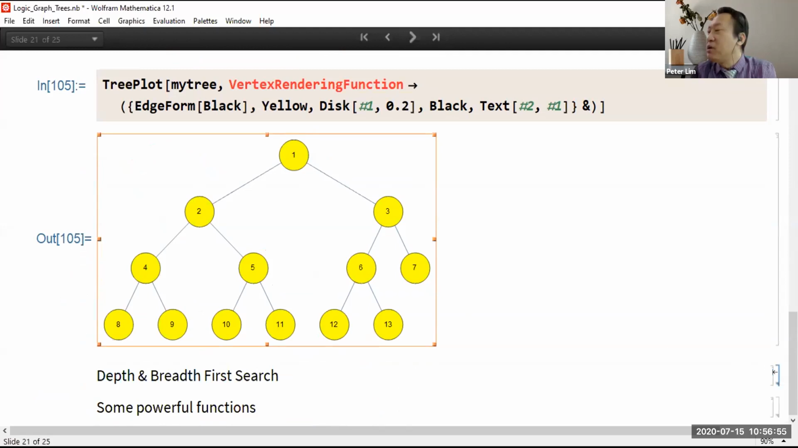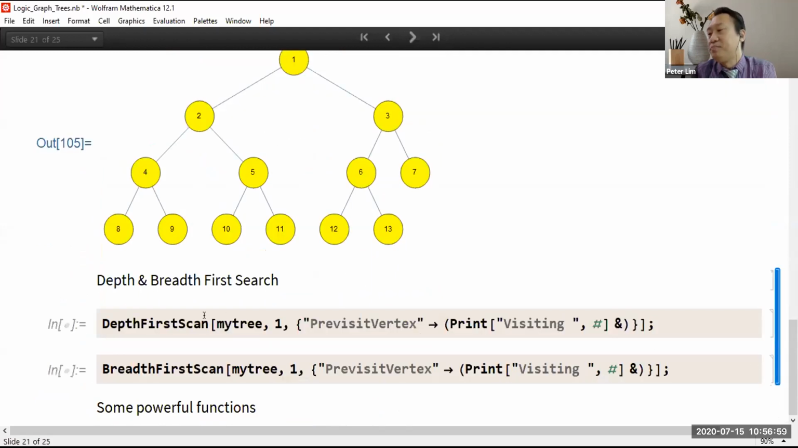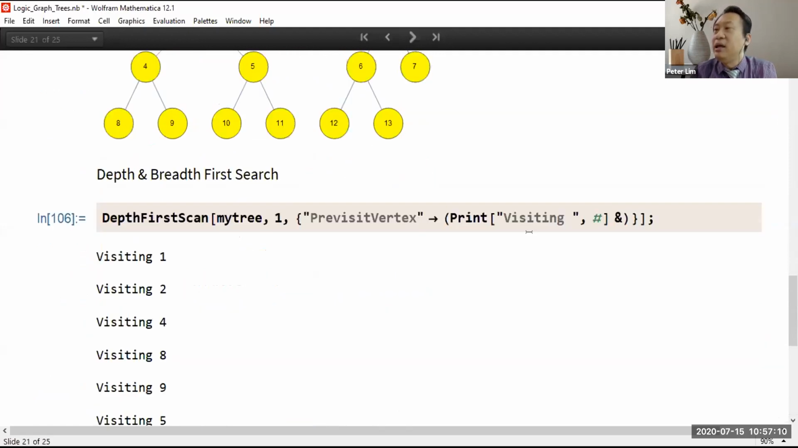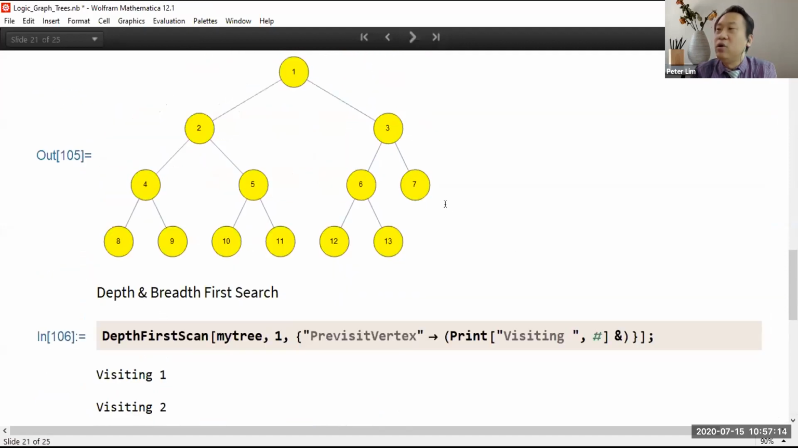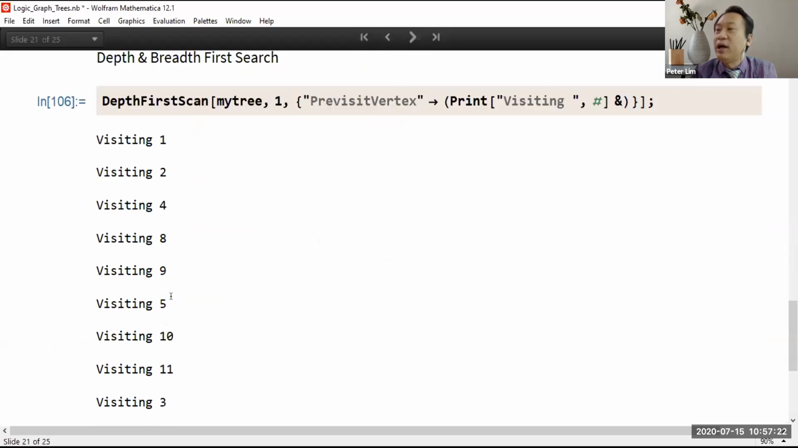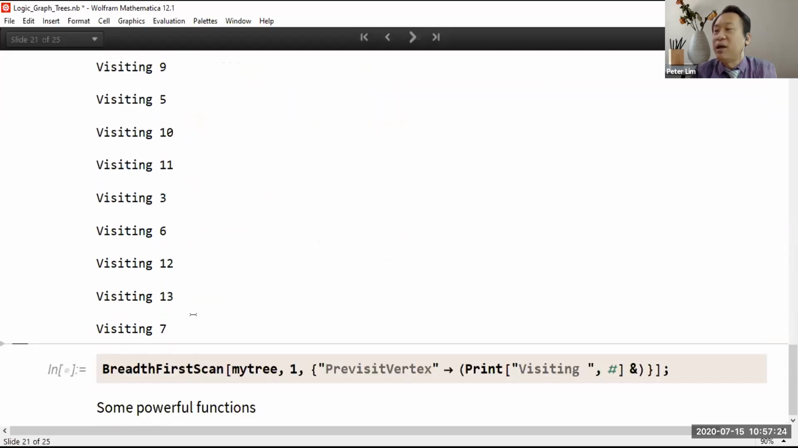But now, the important things when it comes to trees are depth-first and breadth-first search. Very simple. Only one function called depth-first scan. I scan my tree. This is my tree I just defined, and I show how it works. Then it says that if I want to do a depth-first search, I should go like this: 1, 2, 4, 8, 9, 5, 10, 11, 13. Yeah, something like that.